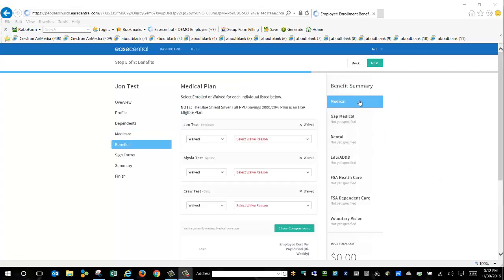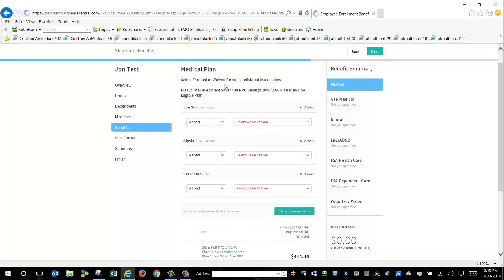And this brings us to our actual benefits options. We have a medical option, a gap option, dental, employer paid life and AD&D, FSA for healthcare and dependent care, and then voluntary vision. Within each one of these steps, there's a lot of information. We'll start with the medical. The system defaults everybody to waived, and we'll go through how to waive or elect benefits, but I want to scroll down here. We did note for the medical that the Blue Shield Silver Savings Plan is the HSA eligible plan.